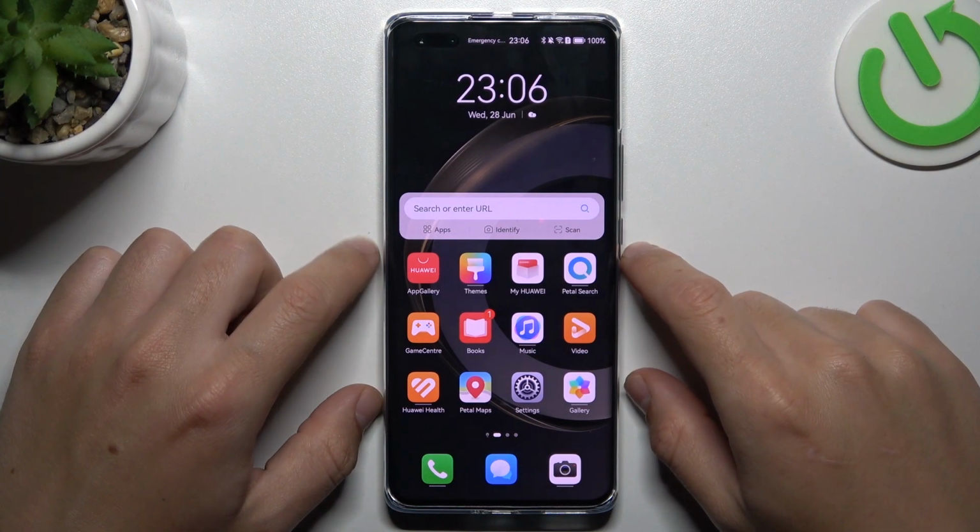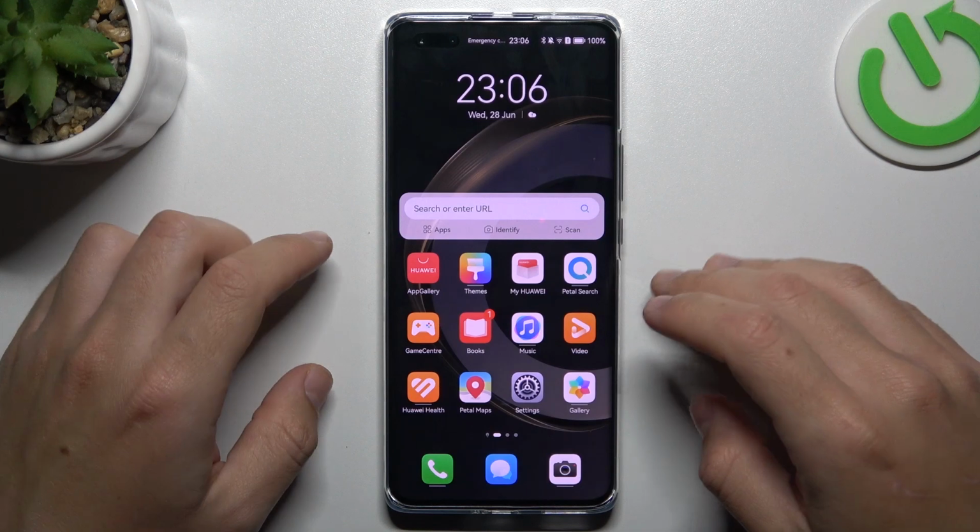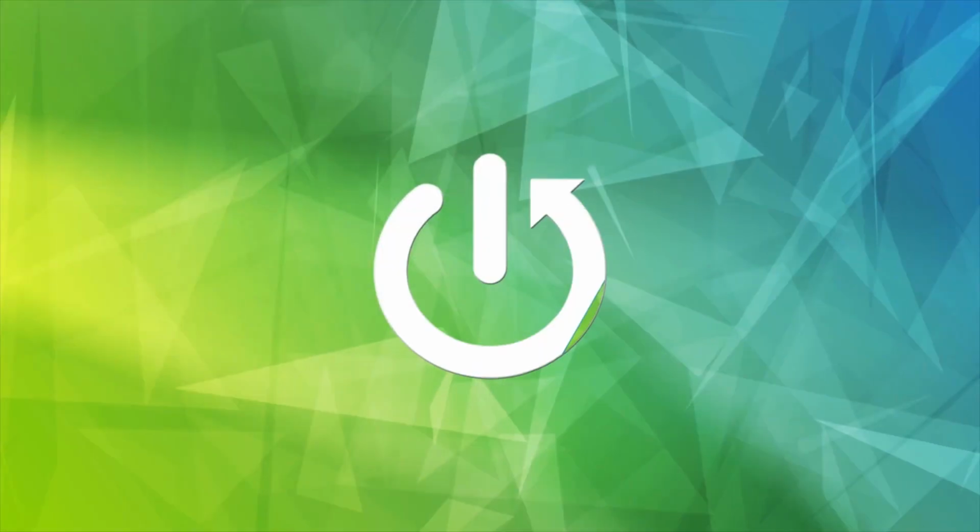Today I'm going to show you how you can perform reverse Google image search with now the Google Lens services on your Huawei Nova 11 Pro.